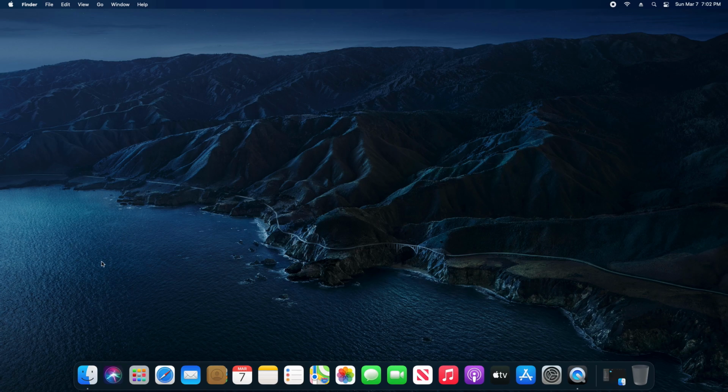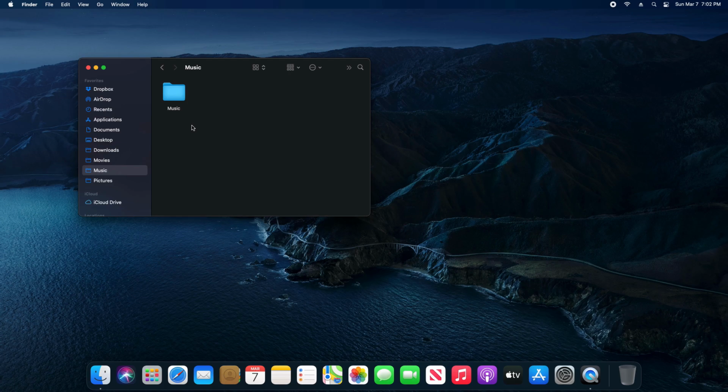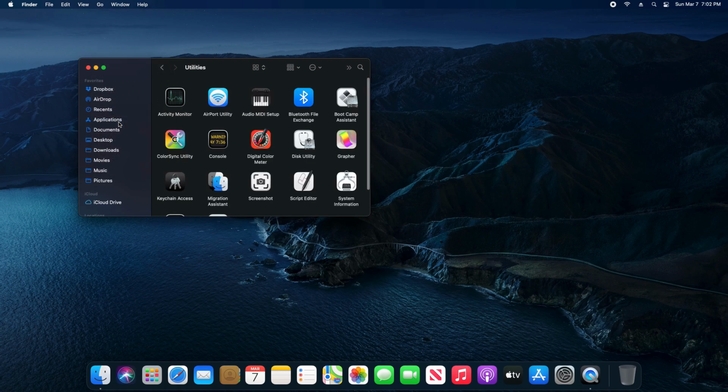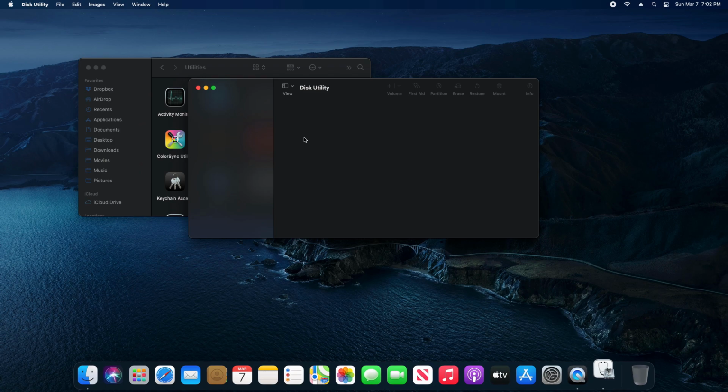For step number 1, what you'll want to do is come down here and open up the Finder, and once the Finder is open, go up to the top and look for Go, and go all the way down to Utilities and click on it. And then from here you will want to locate the Disk Utility, double click to open it.